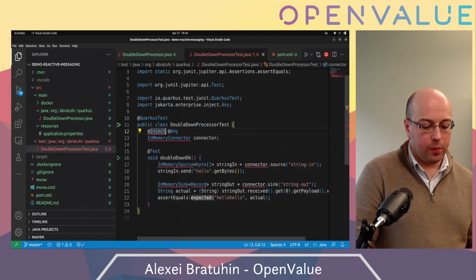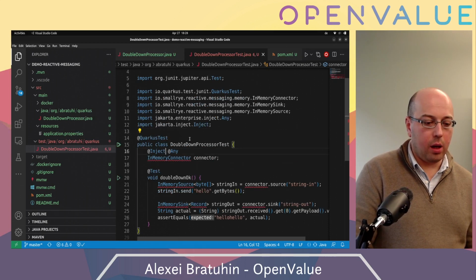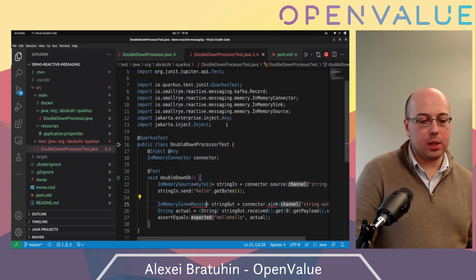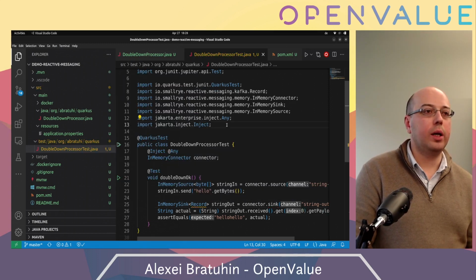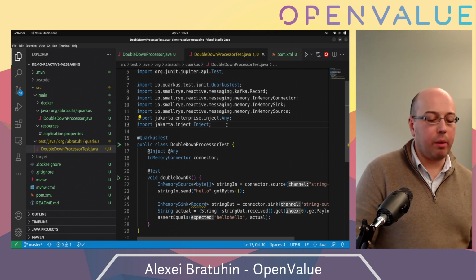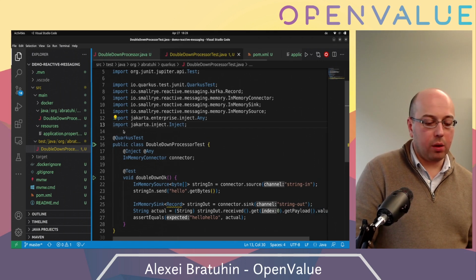So what we'll do here is inject an in-memory connector which will help us mimic all the necessary infrastructure that we would otherwise have to spin up, right? Bootstrapping containers will take time, will take some resources. You don't want to necessarily spend them on your CI machine. Instead, you could use the in-memory connector to test it.